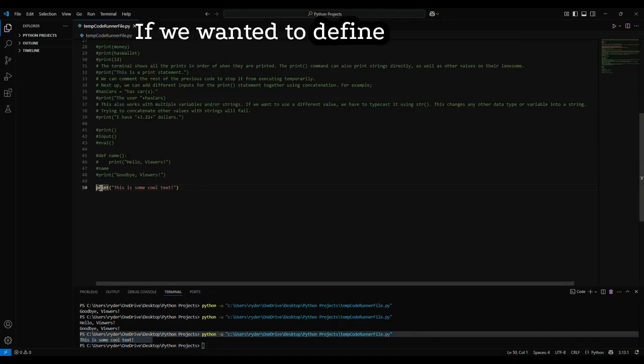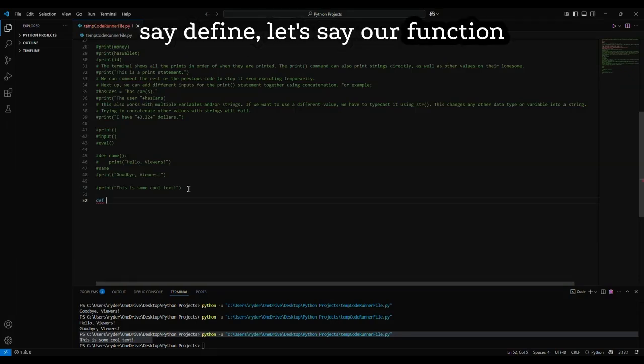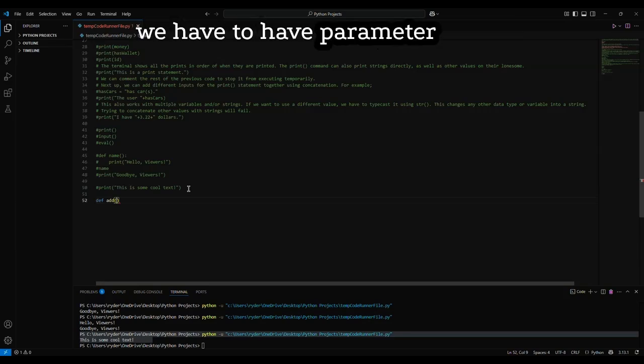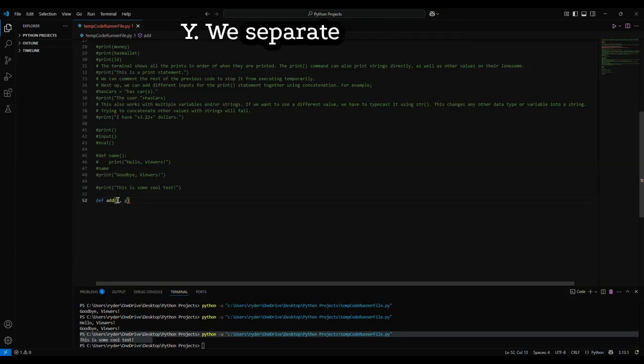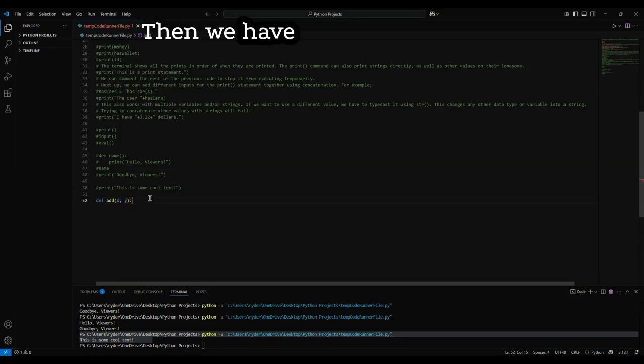If we wanted to define a function that had parameters, we would say def, let's say our function will be add. If we want parameters, we have to have parameter labels in our function definition. So we can say add x and y. We separate them with a comma and a space, and then we have a colon at the end to tell Python, hey, we want a function called add that takes in two parameters, x and y.